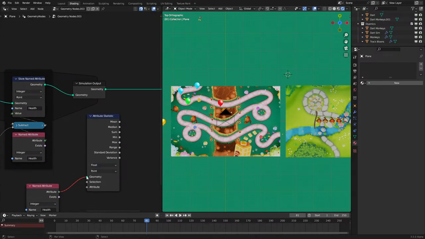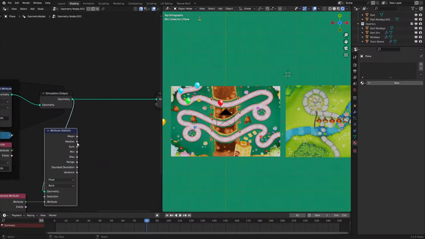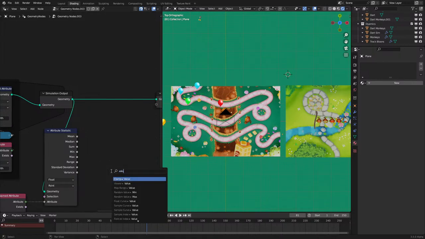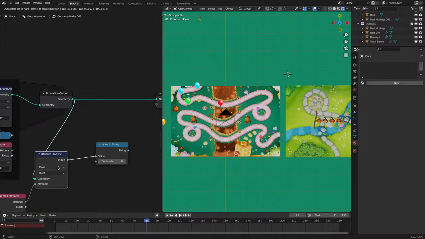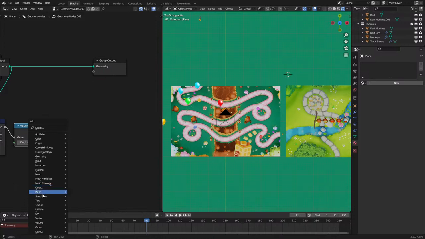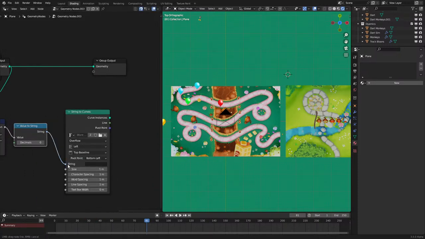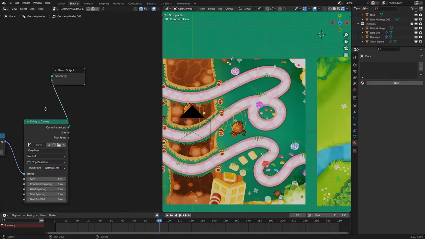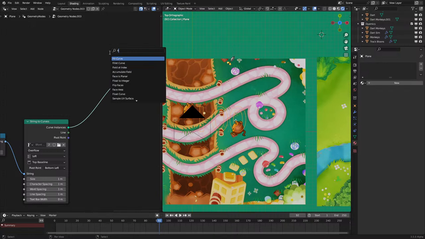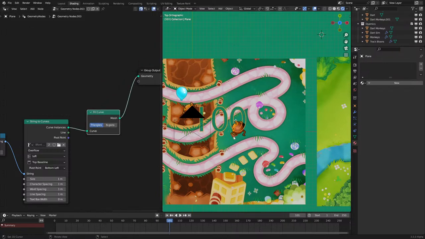Switch this to, it can only be float, which is a little odd, but it means the same thing. So the mean, I could put into a value to string node. String node, there we go. Let's hide all that. Now let's do a text. String to curves, which is basically string to text. Curve instance, there we go. And let's fill the curve. Make that fill, there we go, with triangles.